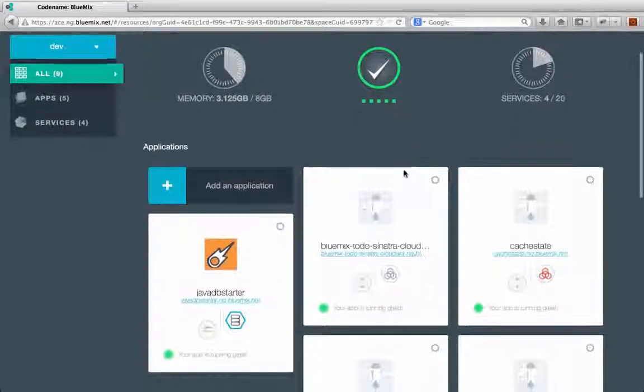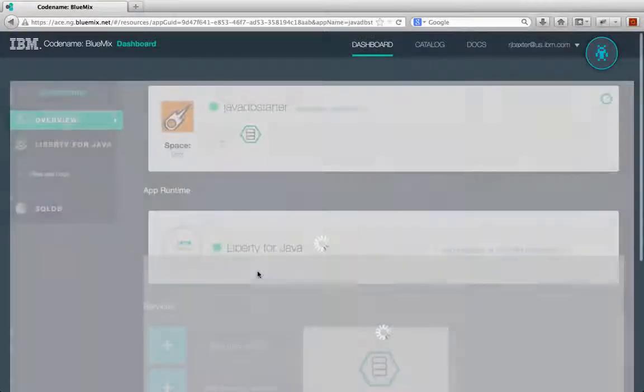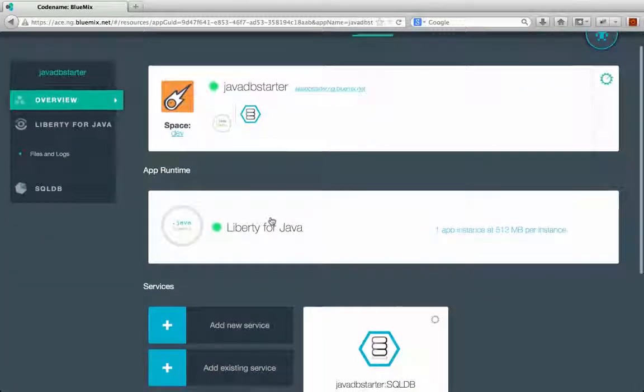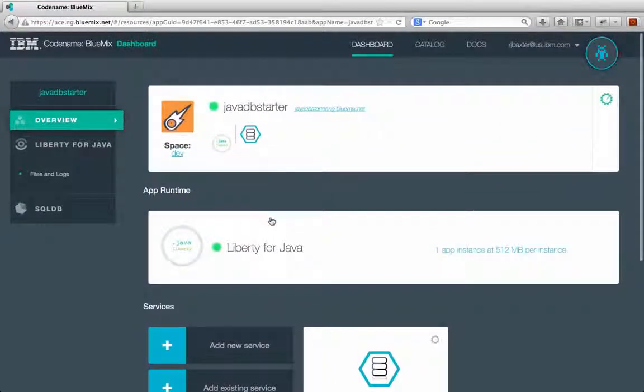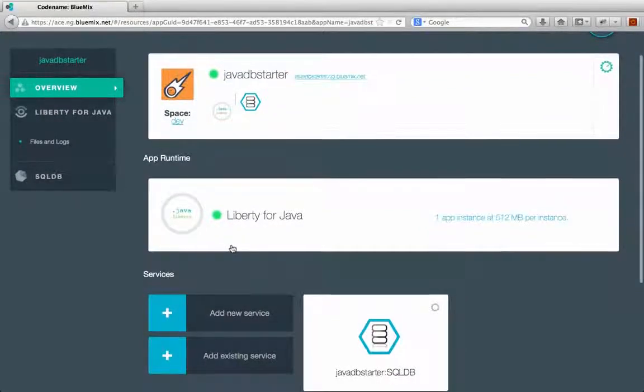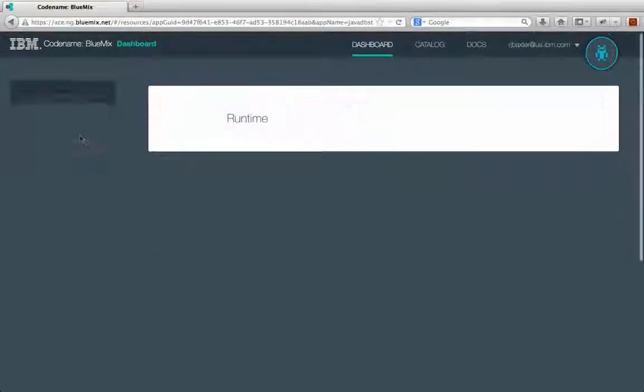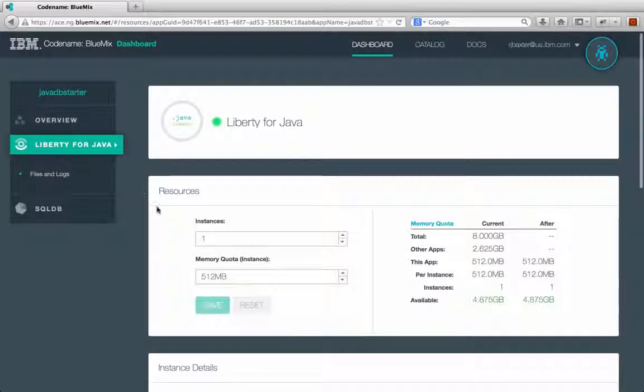If I close this, we can see that I can click on the application here, and that brings me to a nice overview of what's happening. You can see the application name, the URL, the services it's using, the runtime, etc. If I click on the Liberty for Java runtime here, it'll give me a little bit more detail.